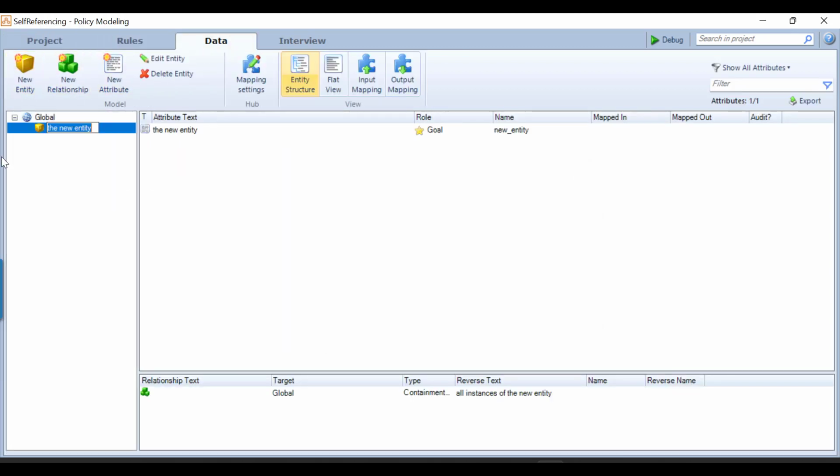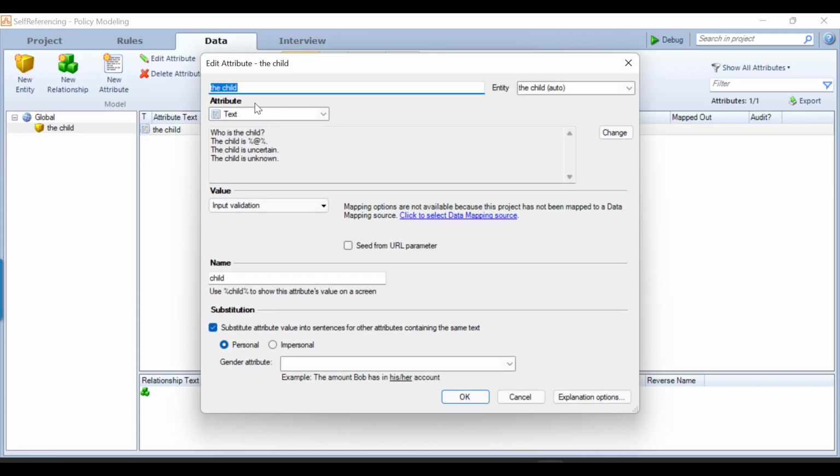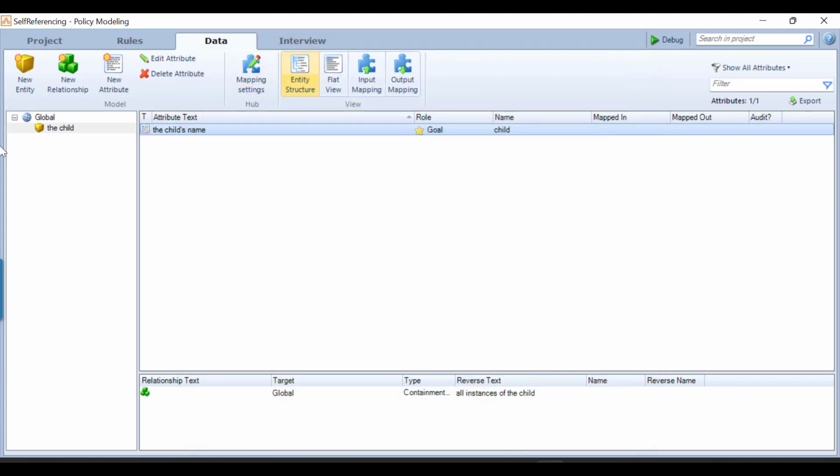To flesh out the project, I'll create a single entity called the child. And let's tidy this entity up a bit and get it ready for the demonstration. The first thing I'm going to do is change the attribute text to make it a little easier to read. There's nothing hidden behind this. It's just I want it to be a little more natural English. So this is going to be the child's name.